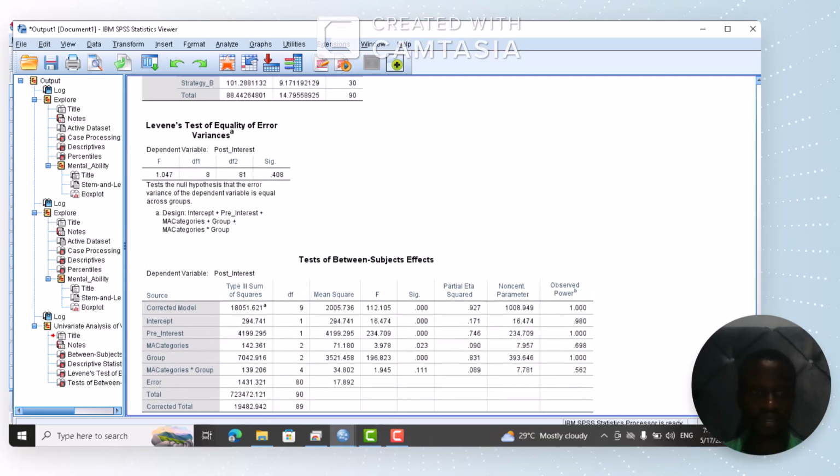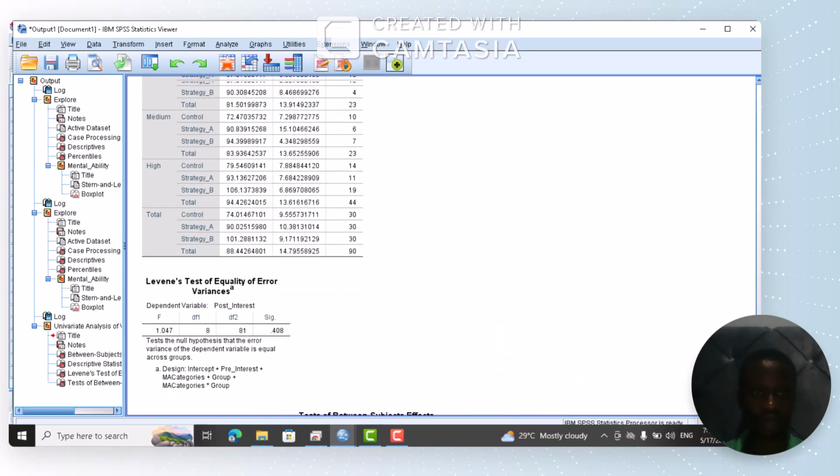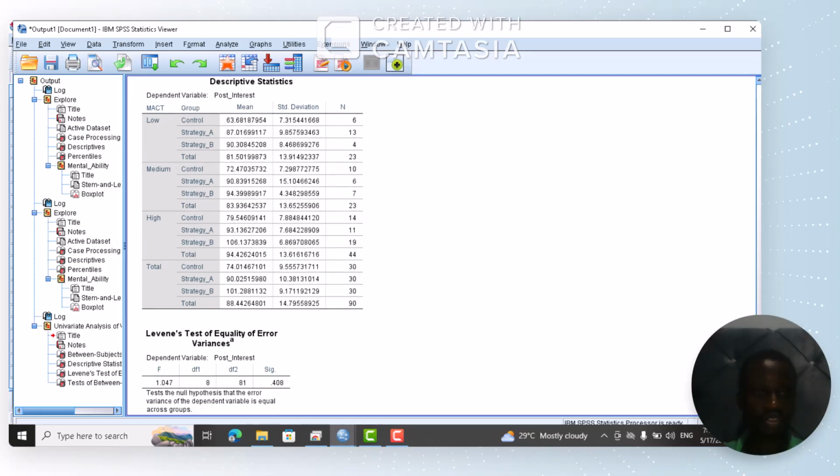You see, this is our result. See this value, this is low. We have control, strategy A and strategy B, and these are the mean value and this is the standard deviation. Then for medium also, we have control, strategy A, strategy B, with the mean value and standard deviation. The same thing goes for high, and we have control and strategy A and B also. Then we have total.